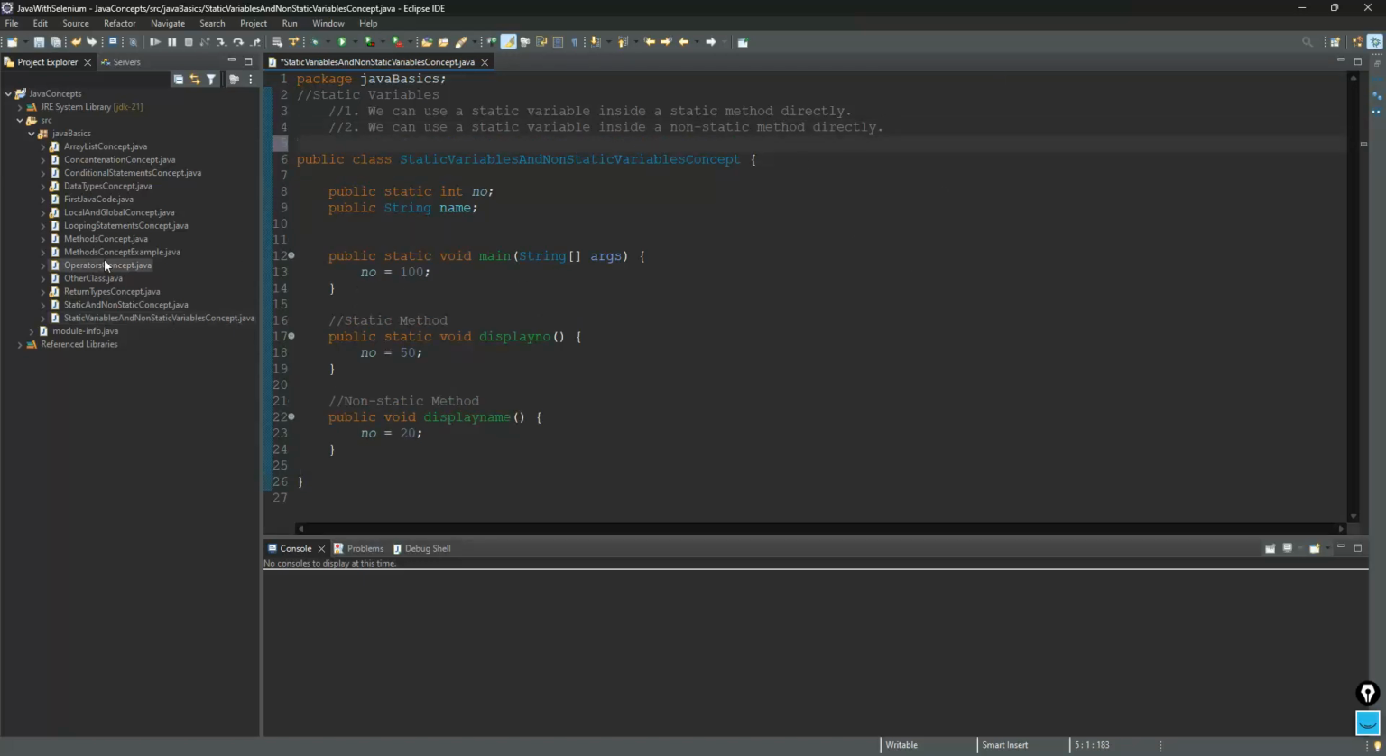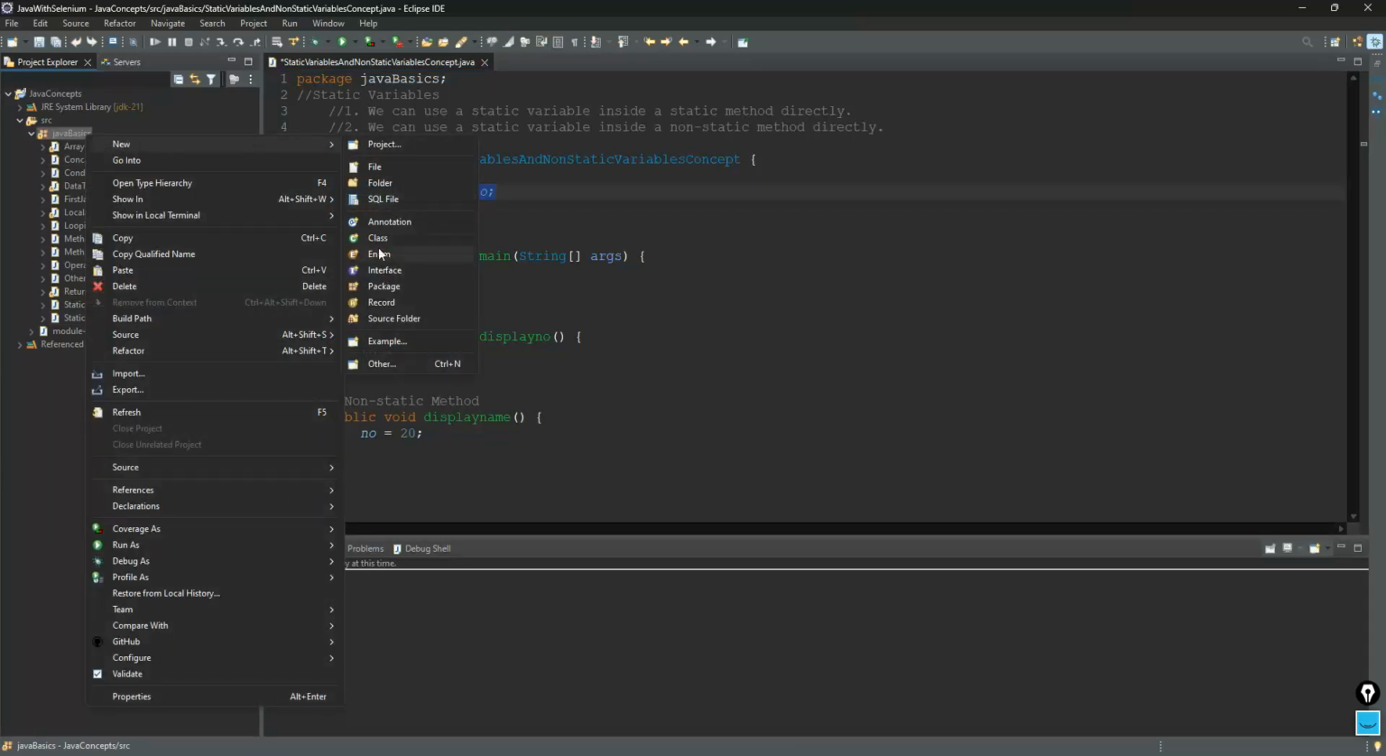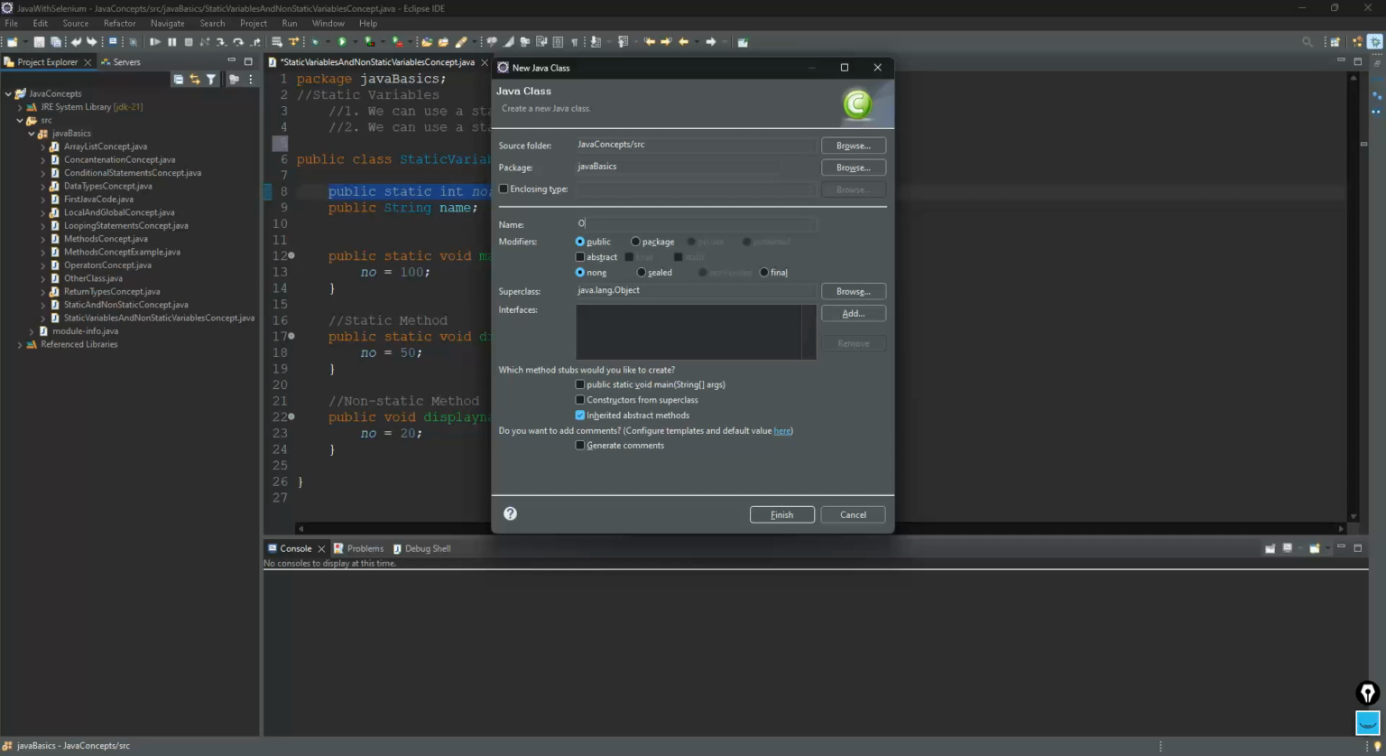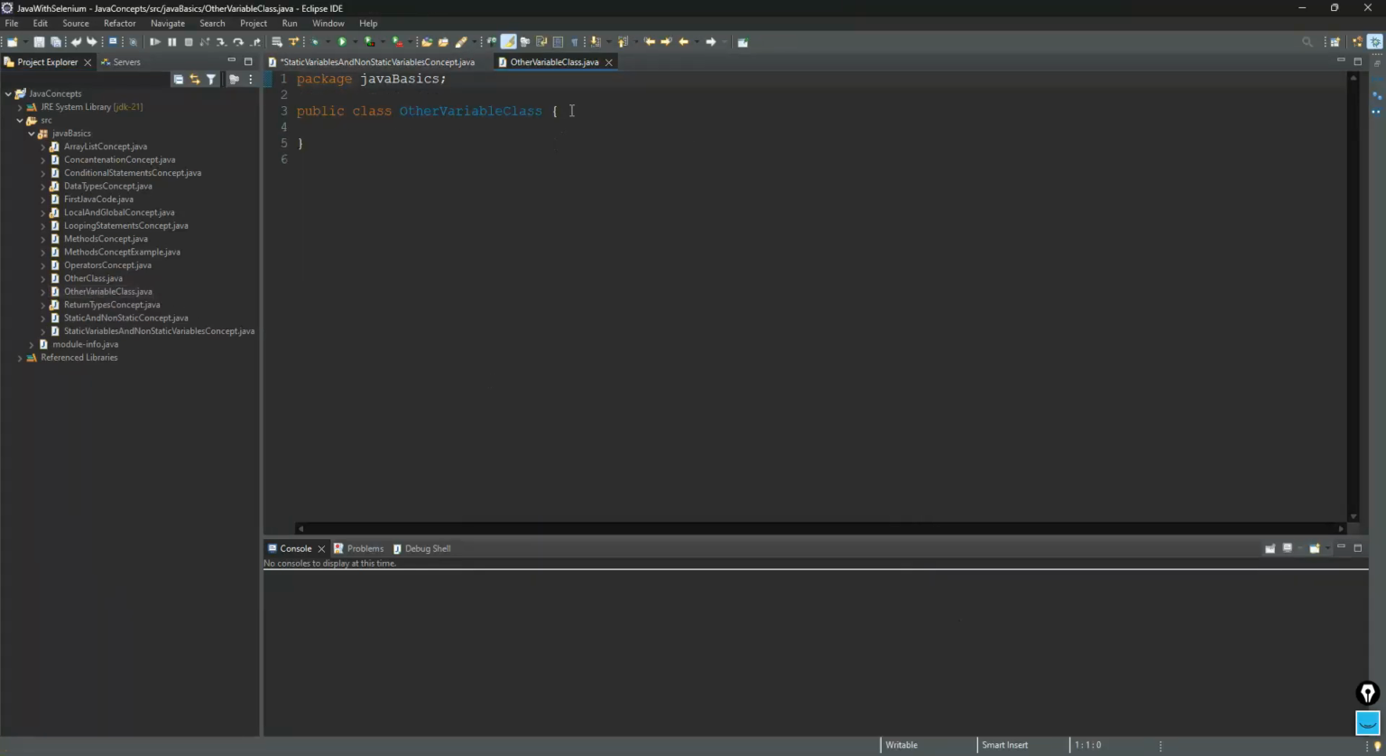Now, if a static variable is defined inside another class, can we access it? So let me create a new class, OtherVariableClass, just for our understanding's sake. Click on the finish button. Now here I am defining one variable, public static int kilometers.